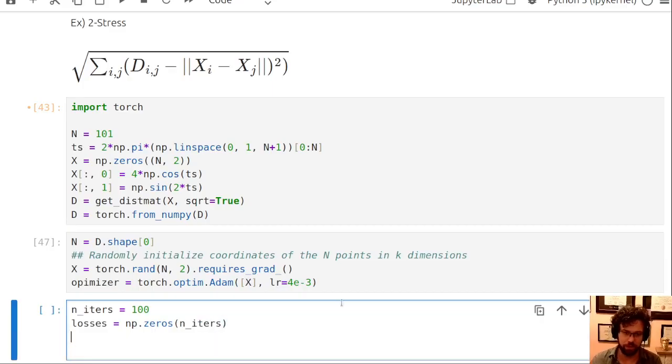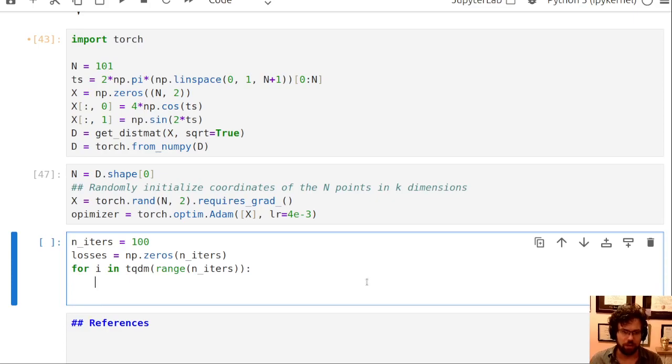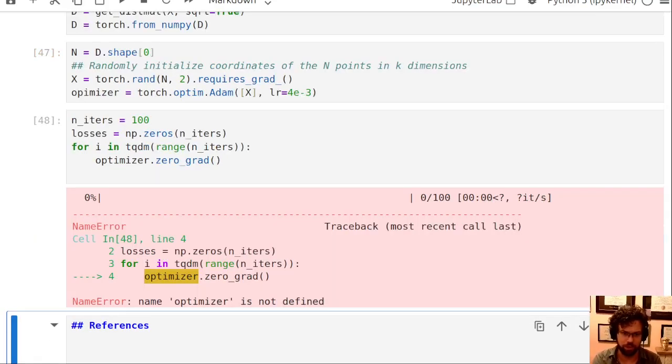And what I'll do here is I'll go through, so I'll say for i in tqdm(range(iters)). Okay, so first I have to zero out, should be zero_grad, right? Let me just check that.